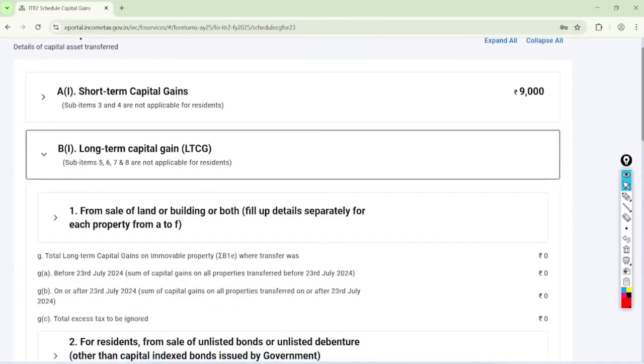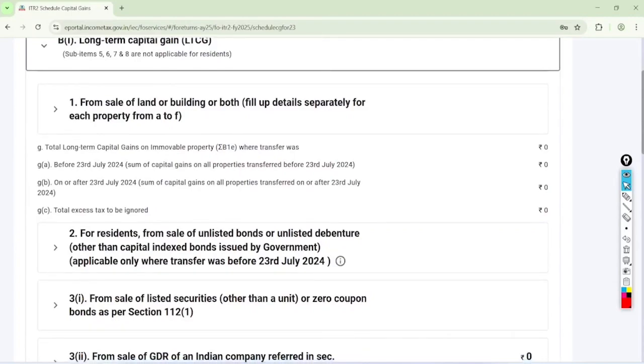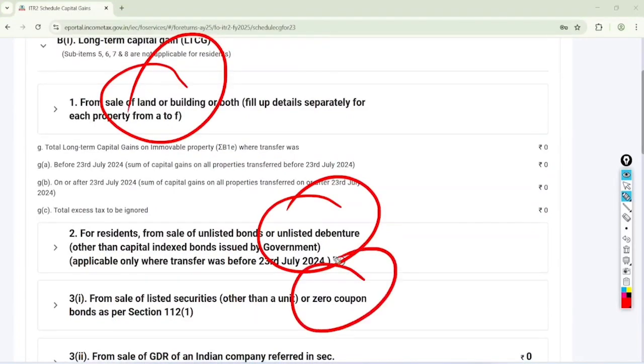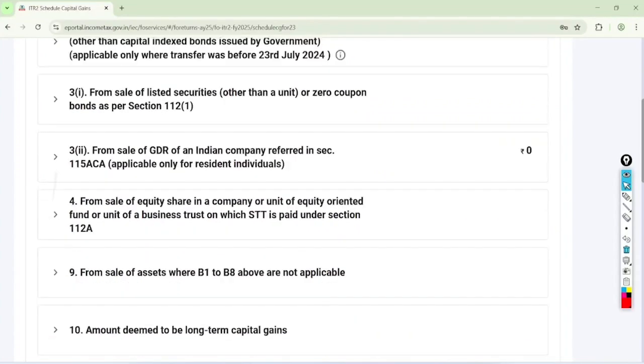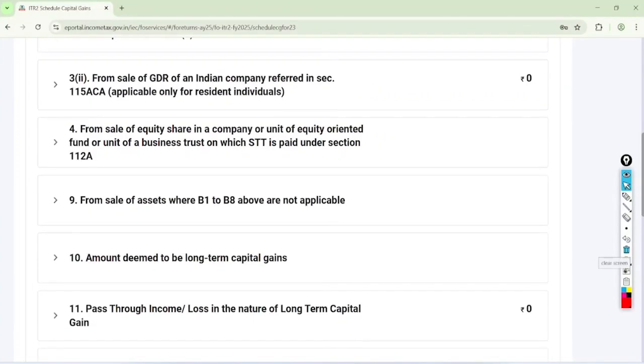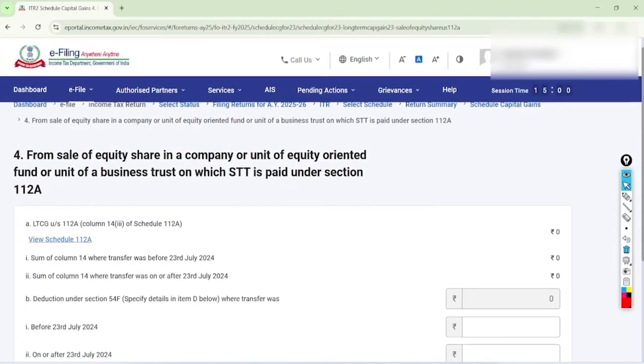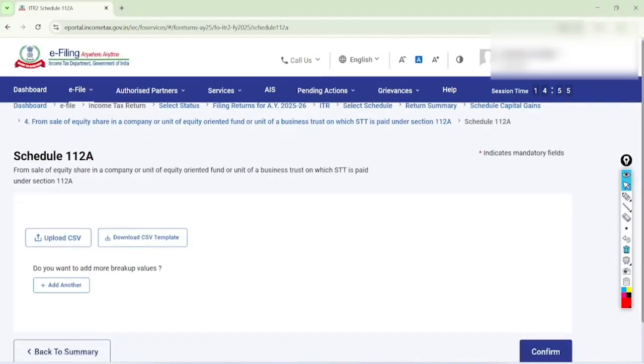Now click on the long term capital gain. Any property will come here. Any unlisted debenture, any zero coupon bond, we need not check these. Now we need to click on any shares or equity oriented mutual fund under section 112A. We need to click on that, then click on the edit button. Now again there is a schedule, view schedule 112A. We need to click on that. Again we need to click on add another.